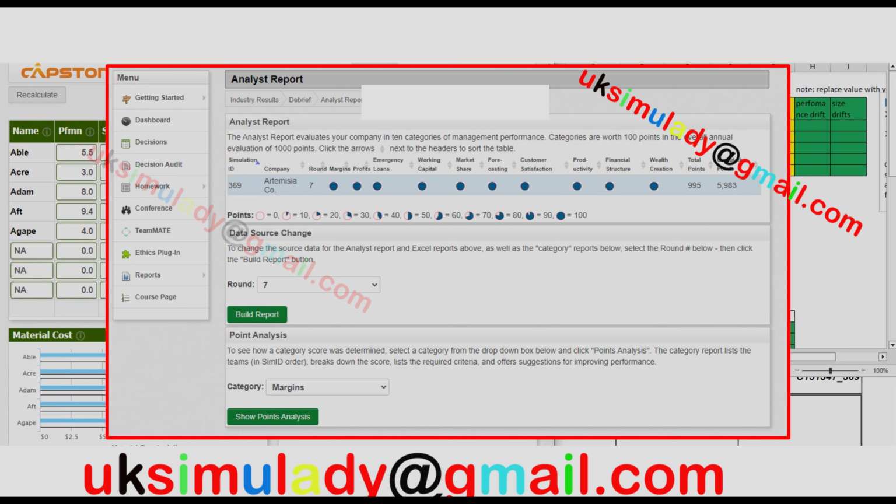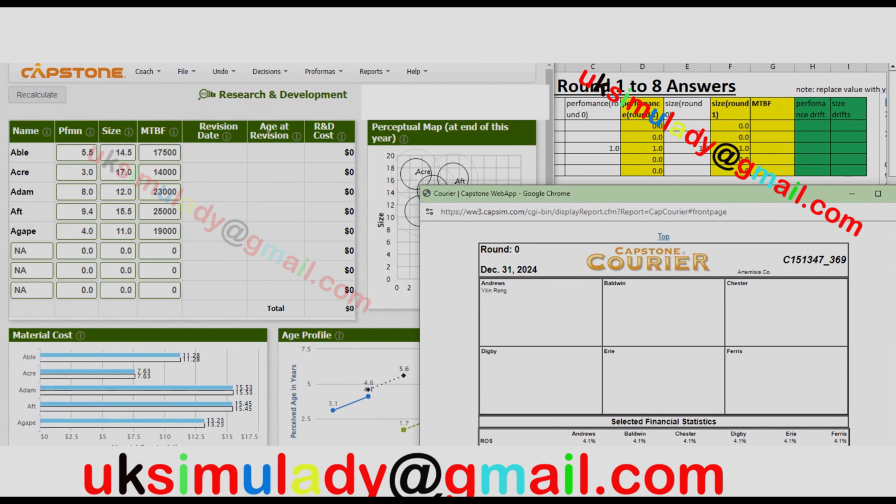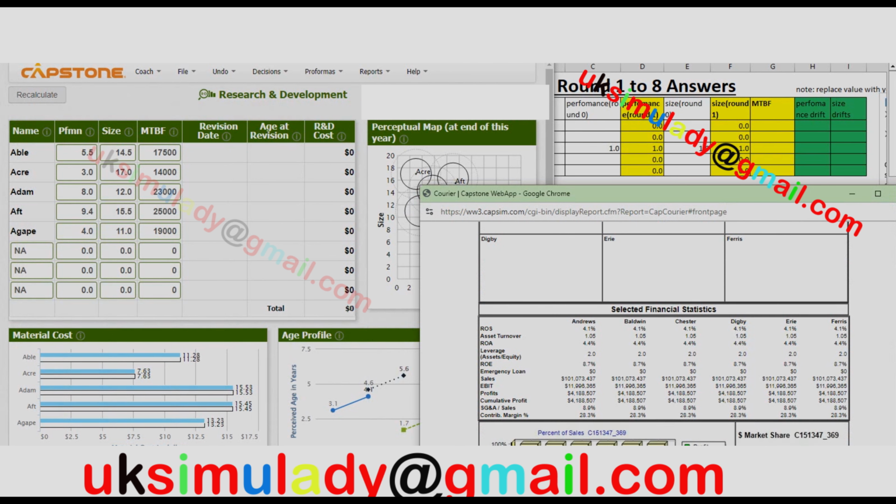From your dashboard, click on Start Capsim Round 1, then select Web Spreadsheet. From there, head straight to Research and Development, R&D, and let's make those winning decisions. Let's go. Understanding the reports before making R&D decisions, it's essential to understand the reports.